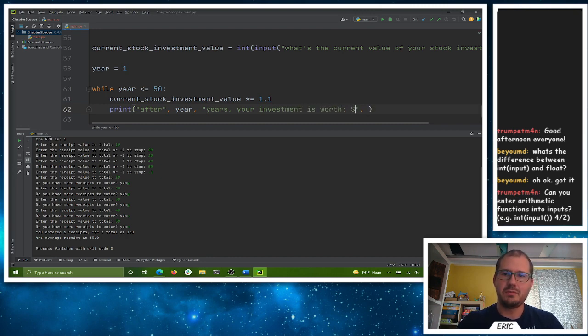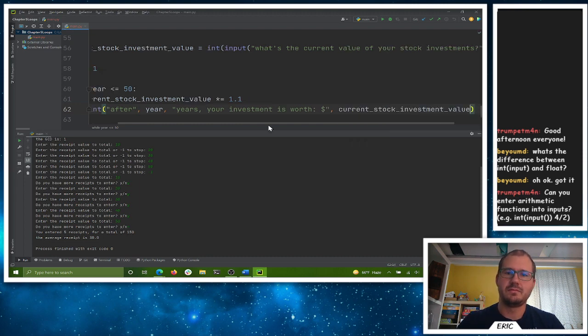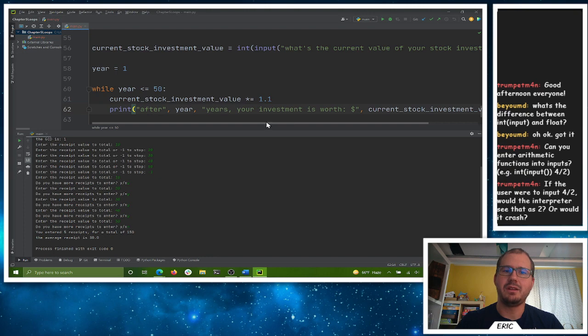let's put a dollar sign in here to be fancy, right? And then the current stock investment value. And we probably want to format that, right? Probably want to format it here.